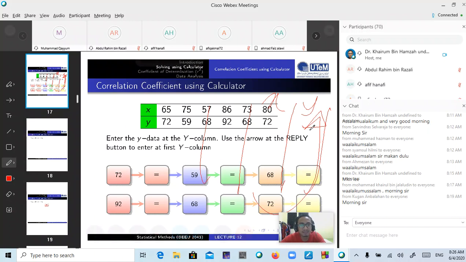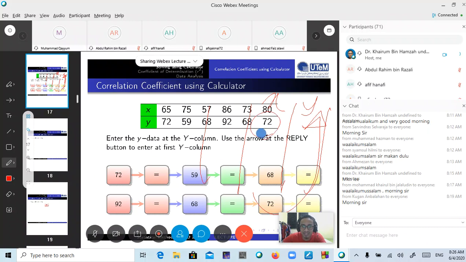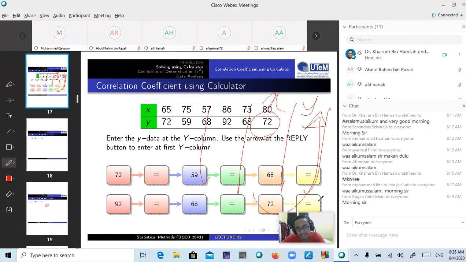And then you can press the data on the Y column, 72 equal, 59 equal, until the last data entry 72 and then equal. Finish in your data. Sure you kena try key in. Nanti tak dapat jawapan.